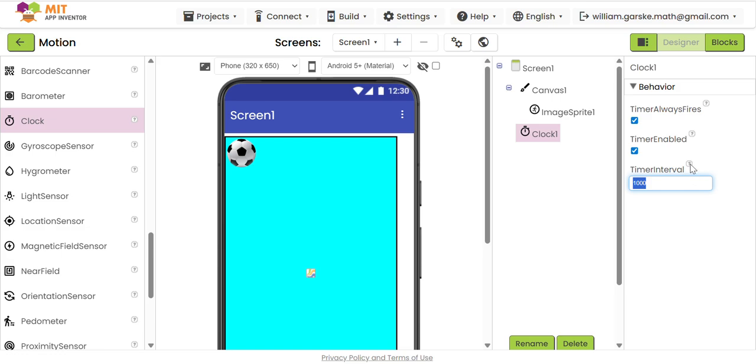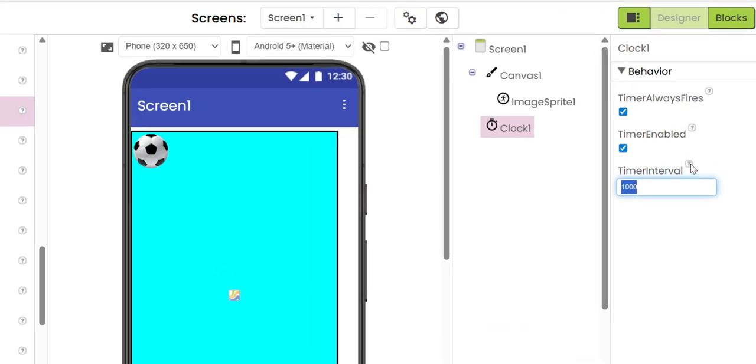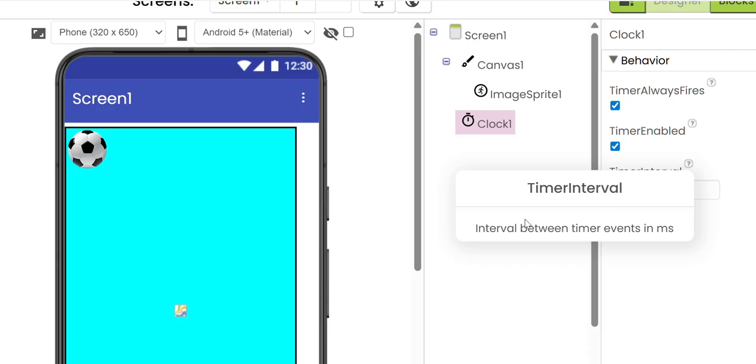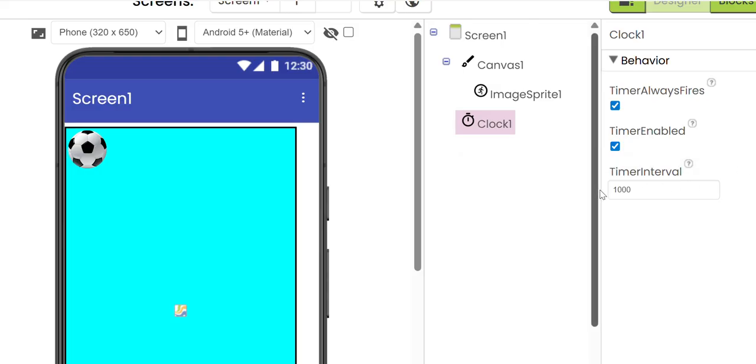I believe that this is in milliseconds. If I click over here, it does say that this value happens in a certain number of milliseconds. So here it's 1,000 milliseconds. Let's say I wanted to change it to 100 milliseconds. Every 100 milliseconds, it's going to do something. The timer is enabled, so it's working right away.